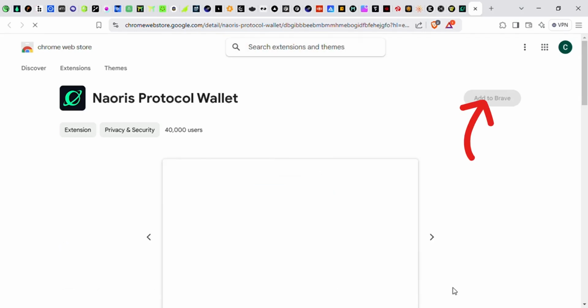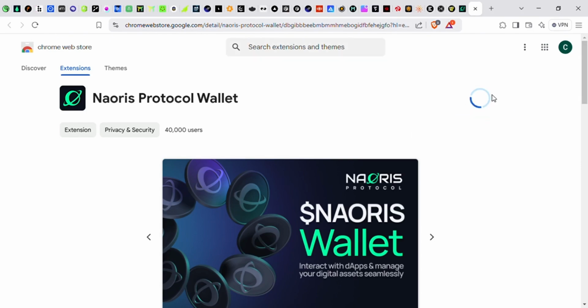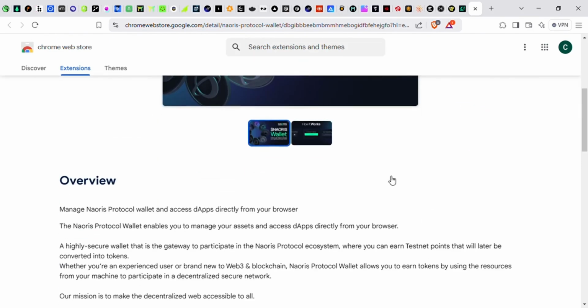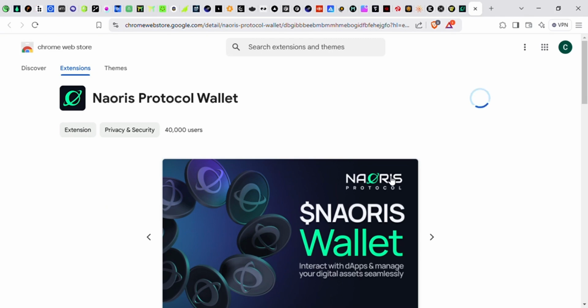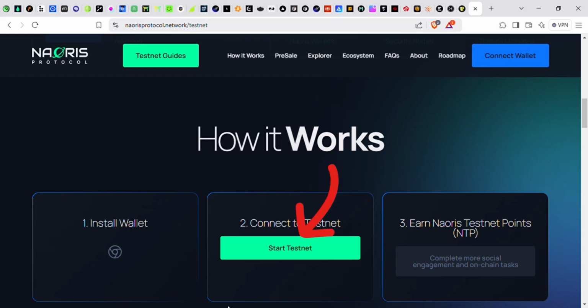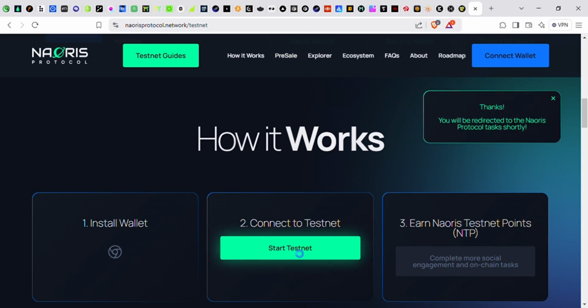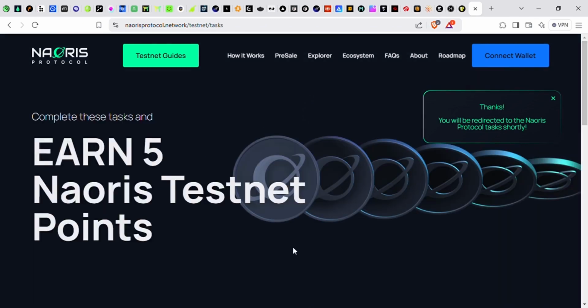So if you tap on the first link, it's going to bring you to this page. Tap on Add to Brave, and if you haven't set Brave Browser, Kiwi Browser, or any browser you use for testnet and basically airdrops as your default, you have to copy the link and paste it on a browser that allows you to install extensions. So once you tap on it, tap on Start Testnet, and you're going to get this page.